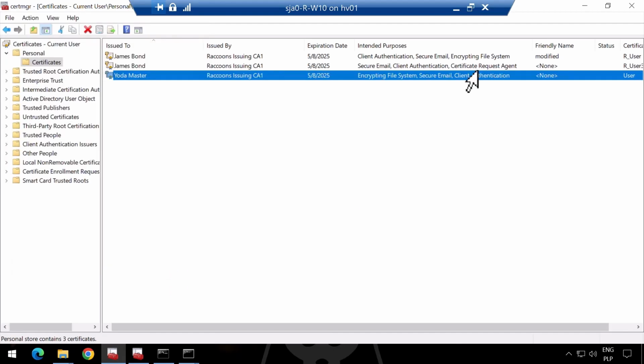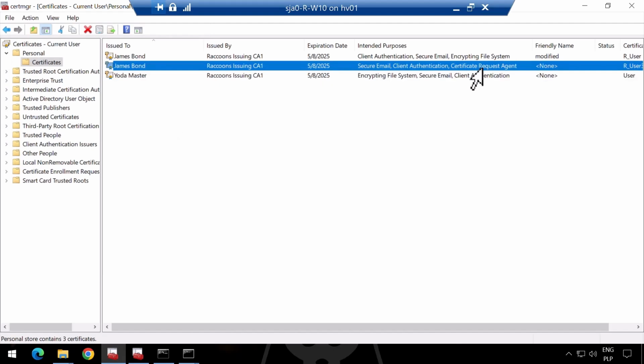So having the certificate request agent is extremely sensitive, and no one really should have it except those who are in the enrollment stations, or rather enrollment agents, which are used for enrolling for other certificates.